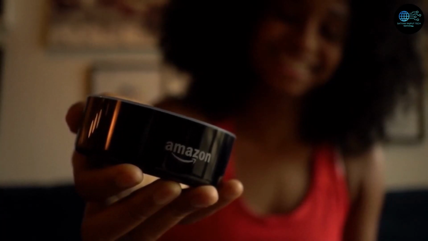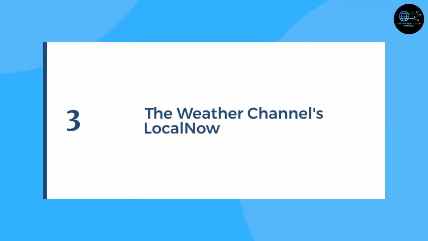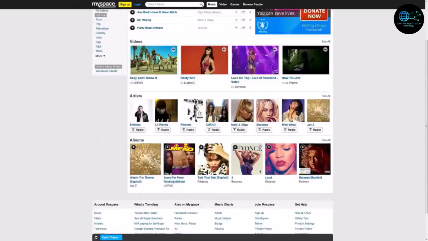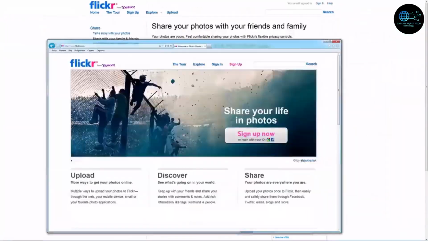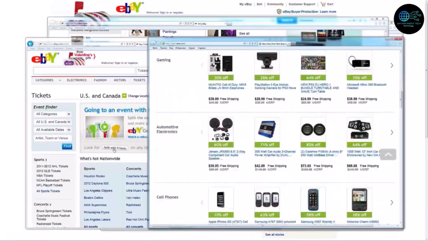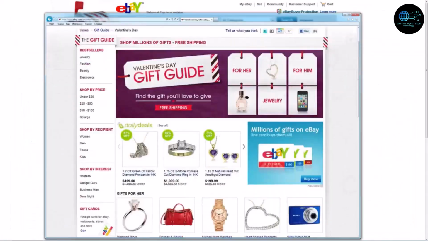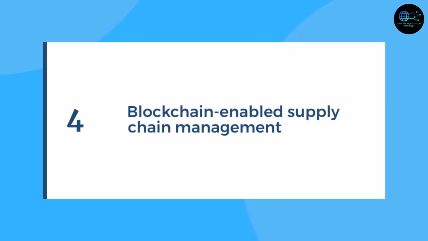information and tasks. 3. The Weather Channel's Local Now. This personalized weather news portal uses machine learning to provide your local weather, news, and traffic conditions tailored to your interests and location. 4. Blockchain-enabled supply chain management.